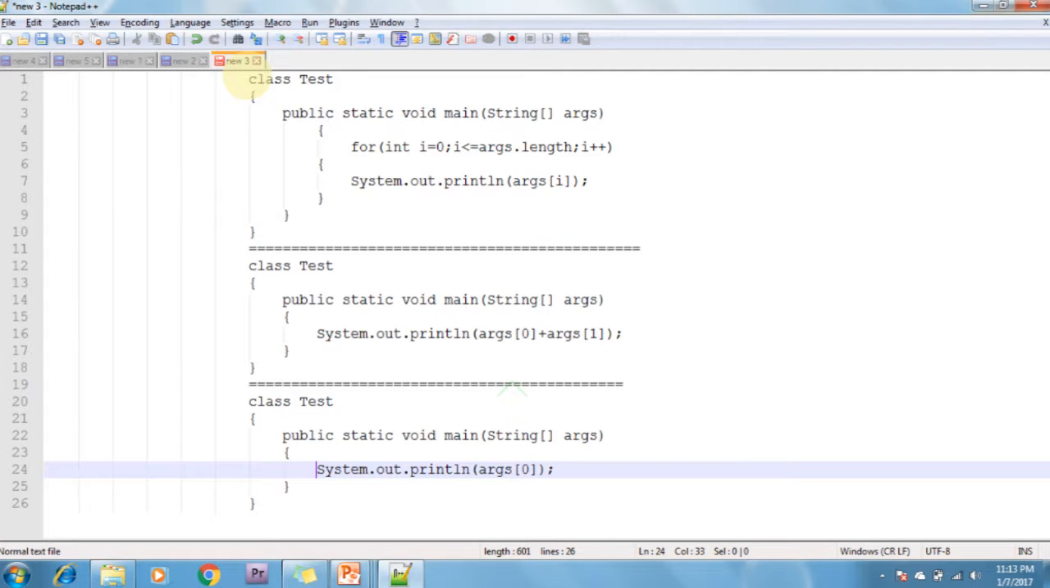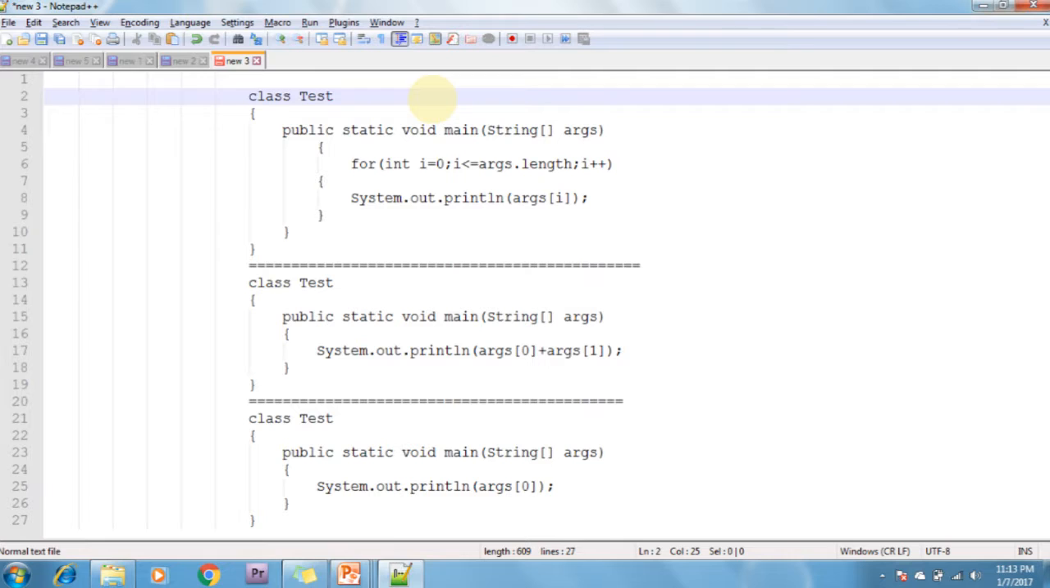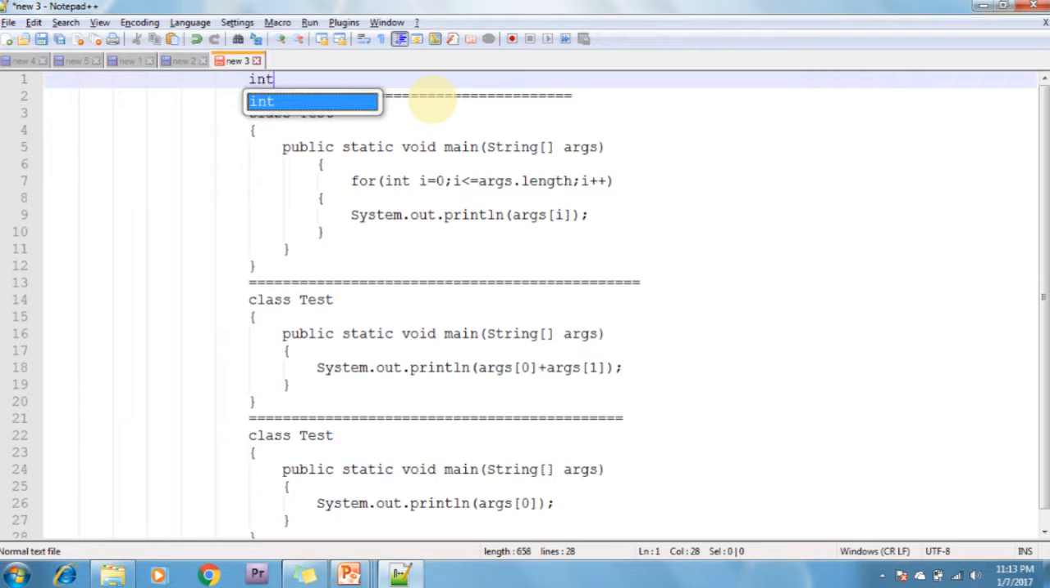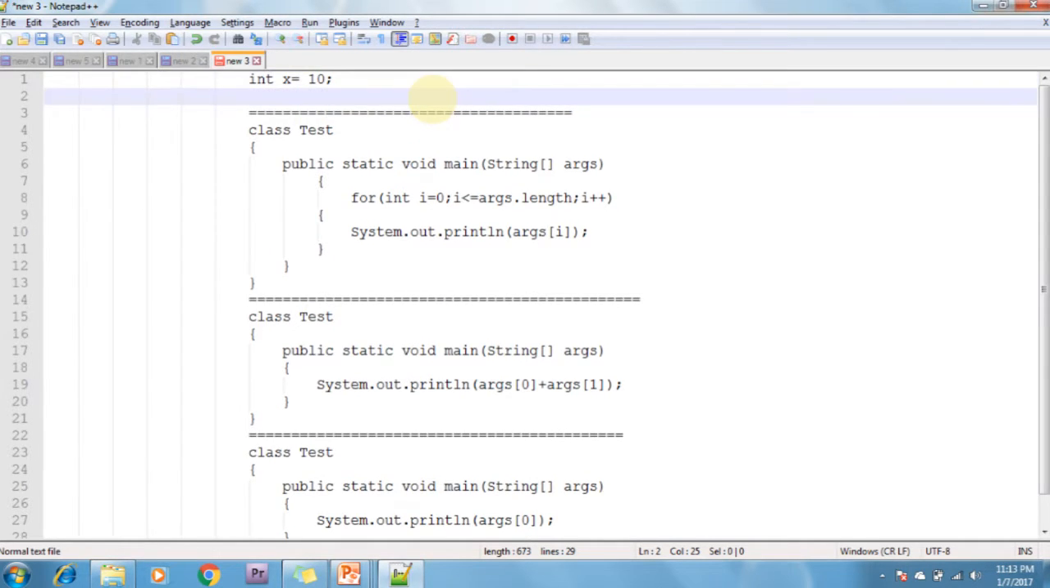Now I can show one example for you for the primitive variables and the reference variables. Int x is equal to 10. It is a primitive variable. Student s is equal to new Student. Here s is an object of a Student. This s is a reference variable.